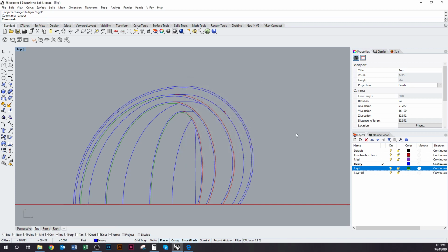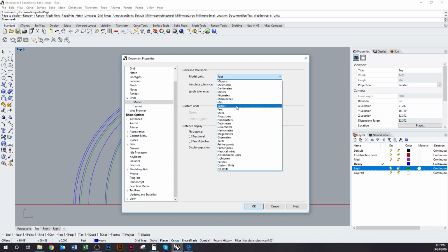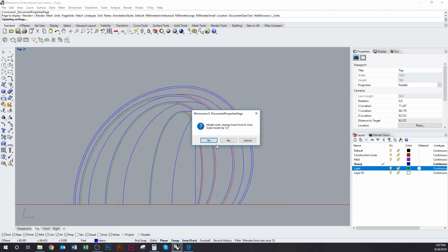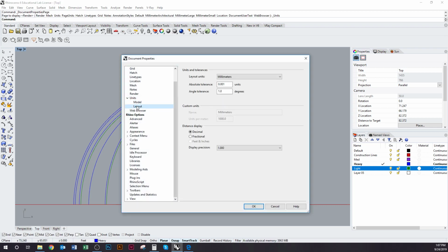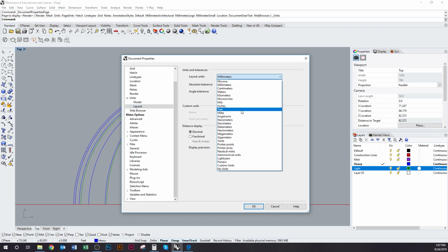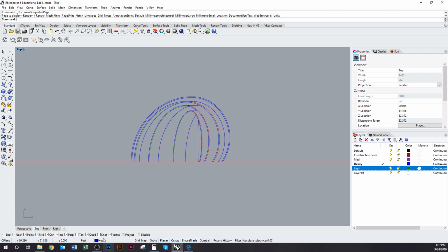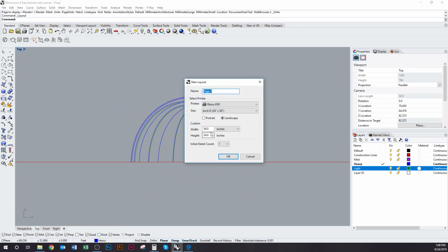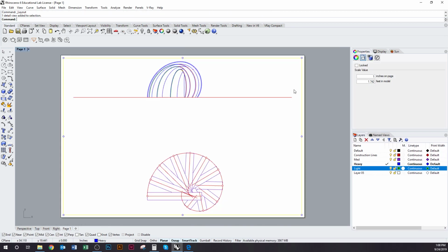So units. Select layout. I can make a new layout. Let's just say ArcD for right now. It doesn't really matter what the page size is until you're getting ready to print.